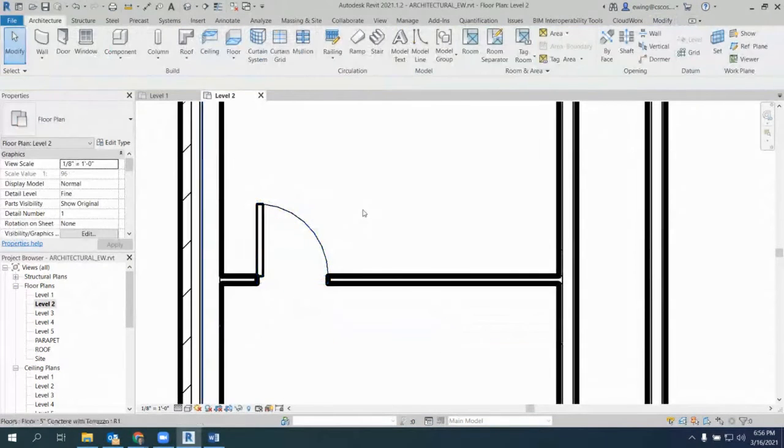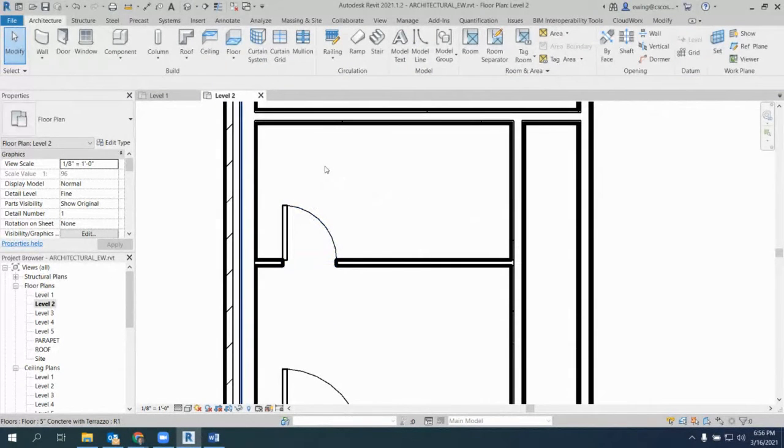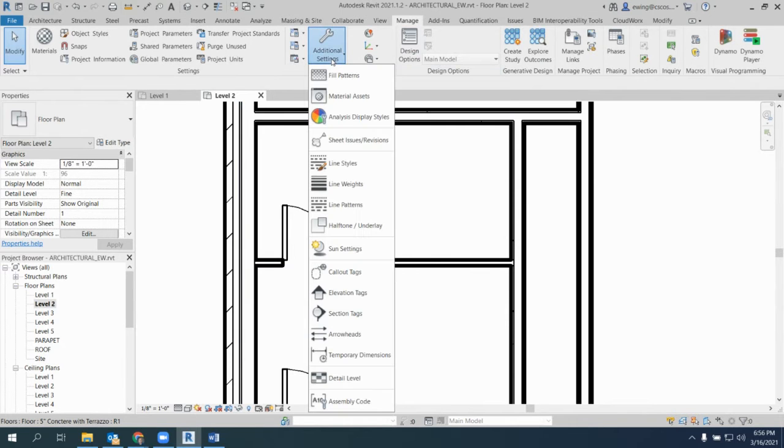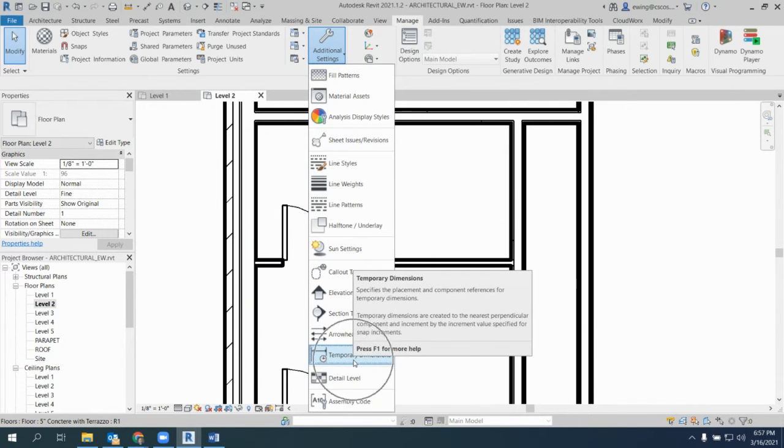Right. Good question. If you got your door in there, you're fine. You can just hang out for a second. But if it's dimensioning off the center, we don't generally want that, because someone's not going to go install that door. They're not going to measure to the middle of it and then try to equalize it. They're going to measure to both sides of that jamb. So we're going to want to go to the Manage tab. We're going to want to go to Additional Settings right here, the little monkey wrench. And we're going to scroll all the way down till we find temporary dimensions.